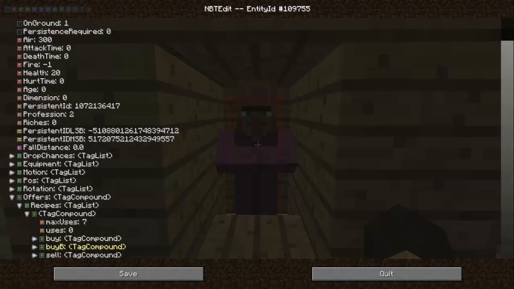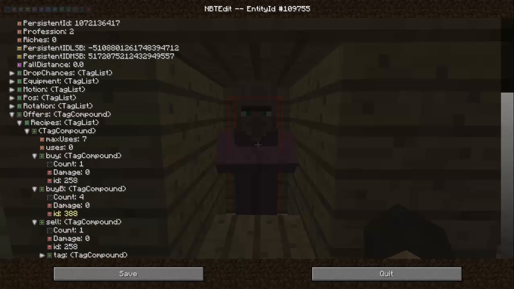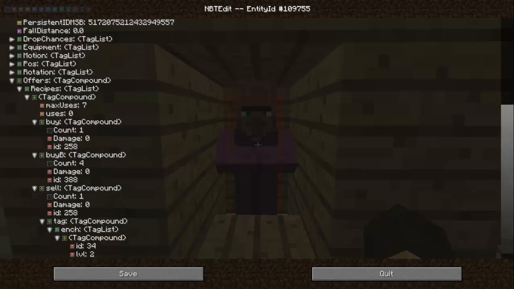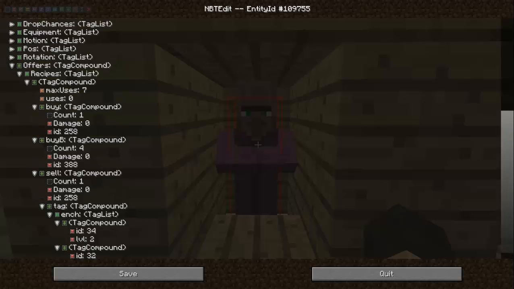So buy and buy B are all what he buys, and then sell is what he's selling. So he'll take an iron axe and 4 emeralds, and he'll give you back an iron axe with some enchantments. I might have looked already, so I already know that this is Unbreaking 2 and Efficiency 2. And thus forth, with all these tags here, I can create my own deals, or manipulate his already existing deals.